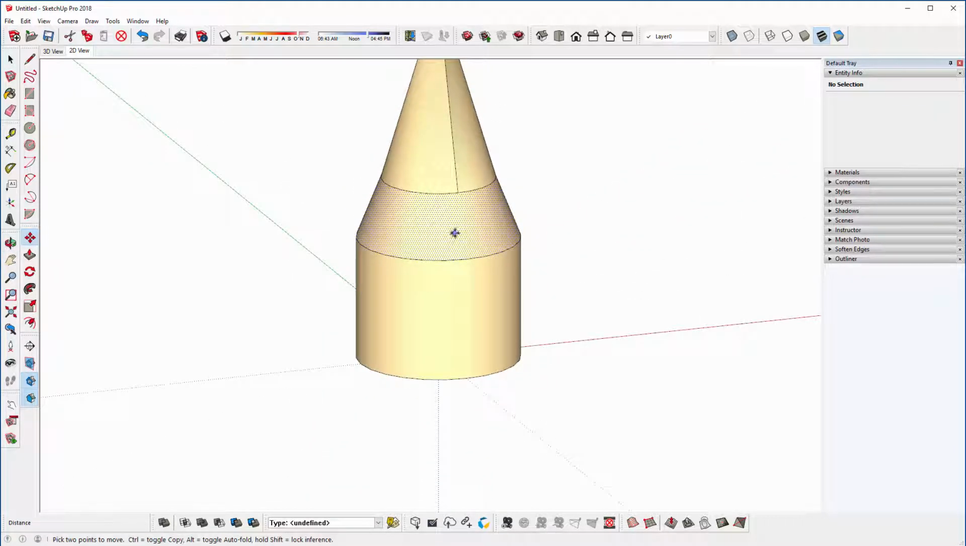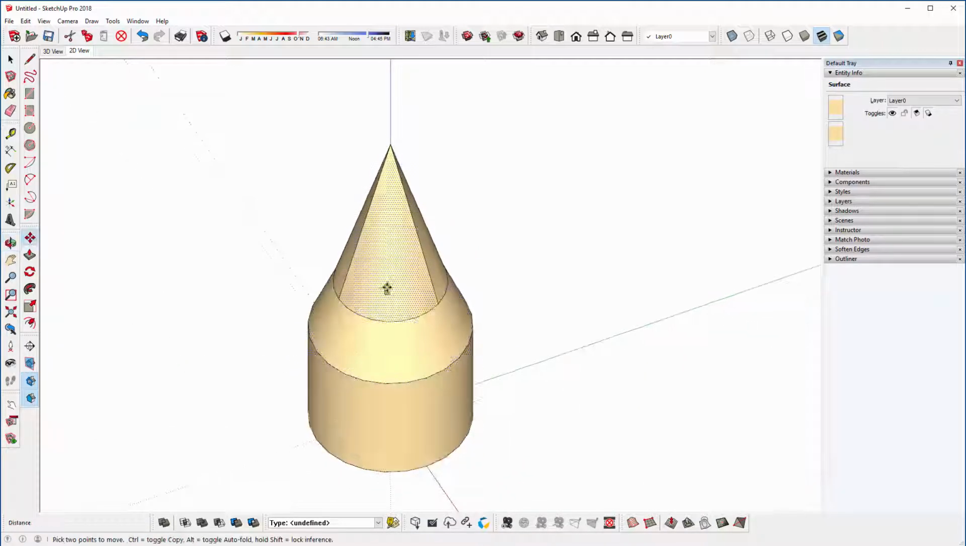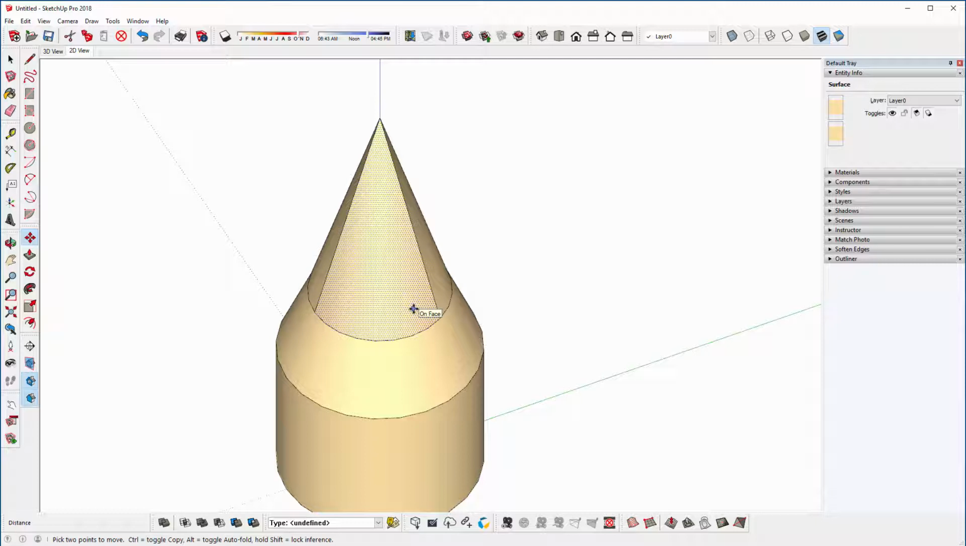So we've done that now, and you can see that it's now created a cone. By breaking it into three pieces, it enabled us to automatically fold the center point up along the blue axis.